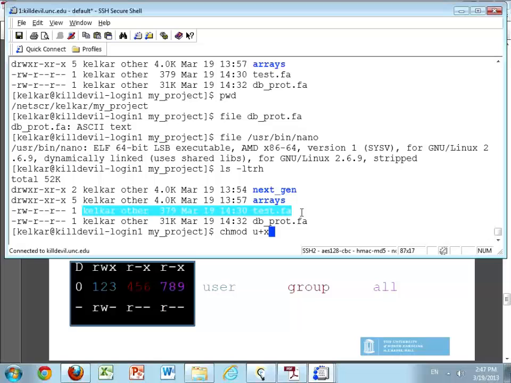So I'm saying, as a user, give me execute permissions, which is indicated by this plus sign. And in a similar way, if you specify U minus X, it's going to take away the execute permissions. So I'm going to say, give me execute permissions on test.fa.